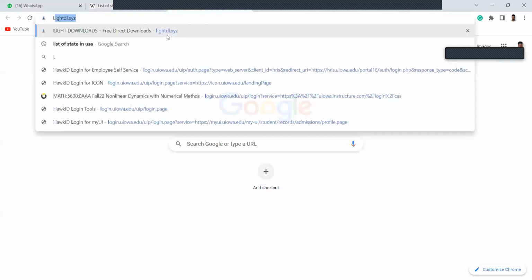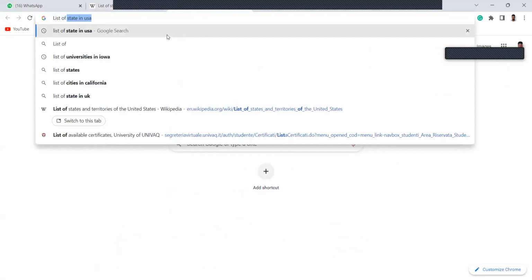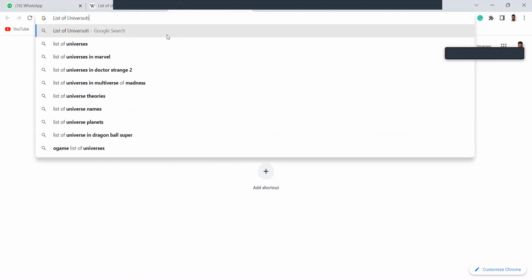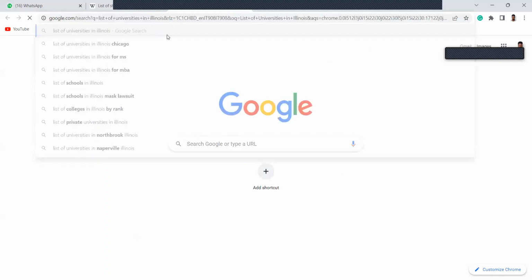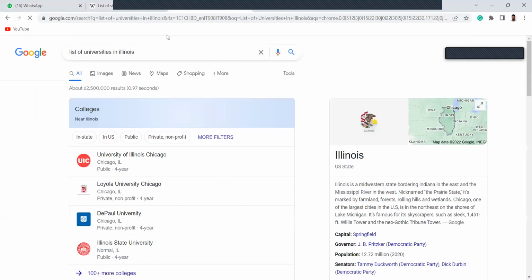So I go to list of universities in Illinois. Oh, this gives you a list of all the universities and colleges in Illinois, both public and private, and some land grant ones also.